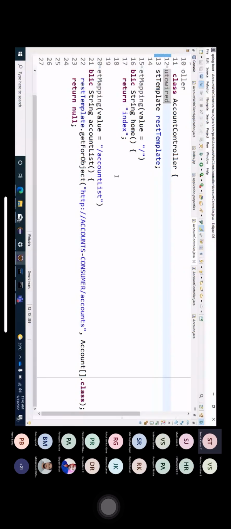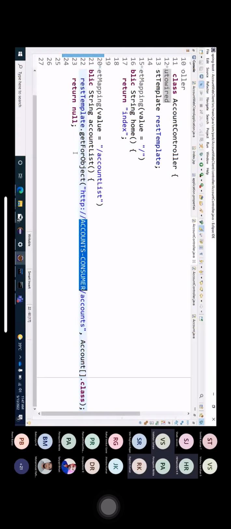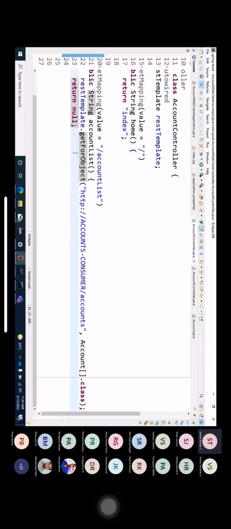So instead of writing the database logic directly, I am going to communicate with the microservice called accounts consumer microservice. How can I communicate from one microservice to another microservice? With the help of the class called RestTemplate. First I want to indicate the RestTemplate class as a bean class. Then only I can inject it with the help of the annotation @Autowired.